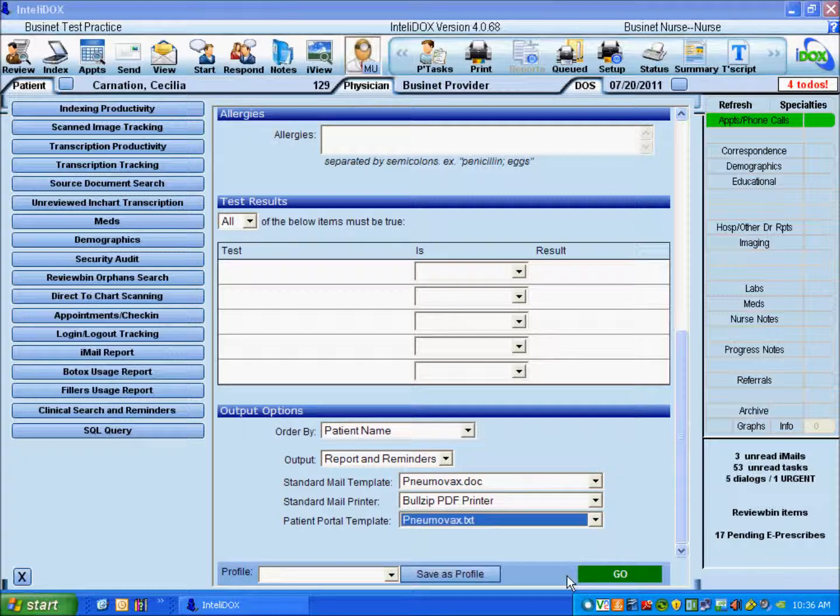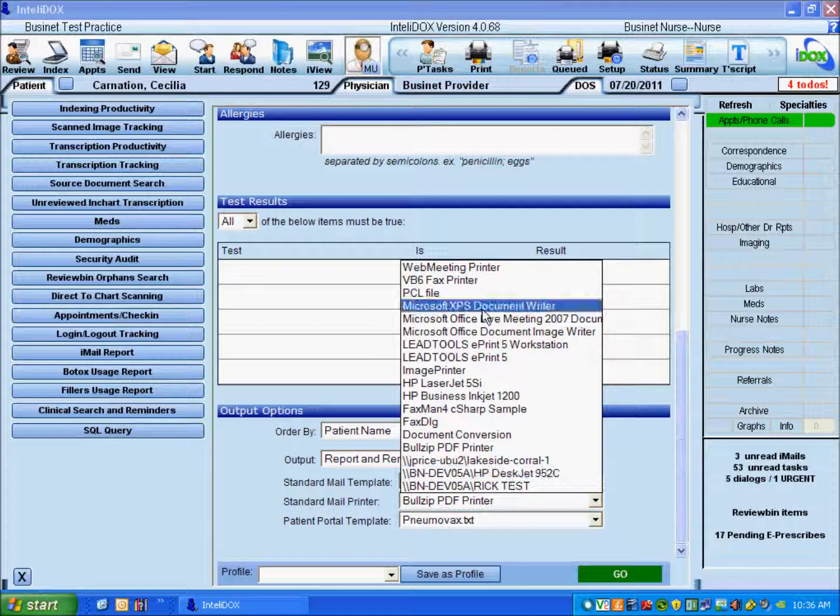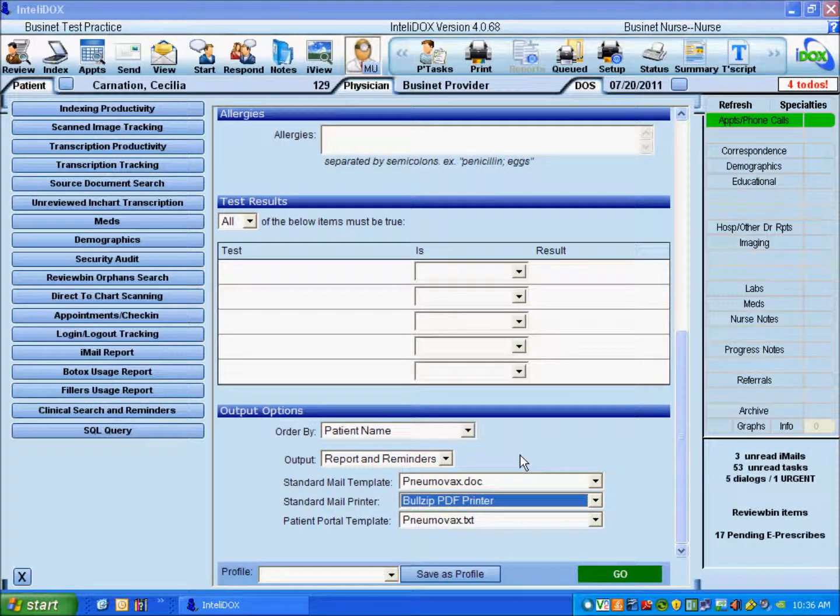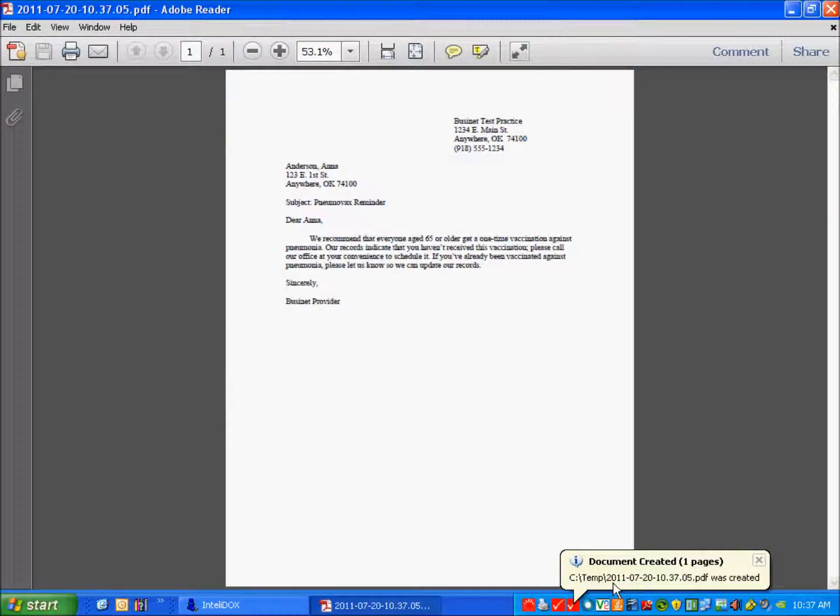Make sure you've selected the printer you want to use for the reminder notices. I'm going to use a program that sends reminders to PDF files that we can view on screen. When everything is set correctly, click the Go button. First, we'll get the report again. Then the actual reminder notices will be printed.